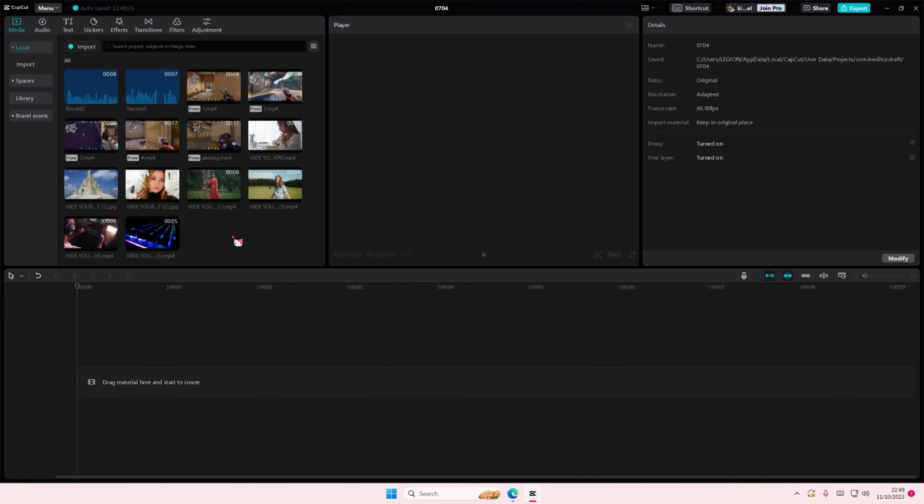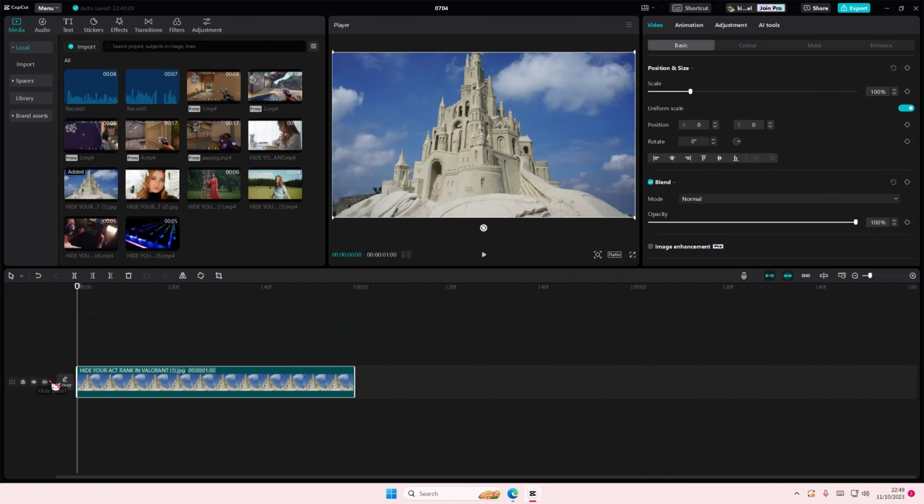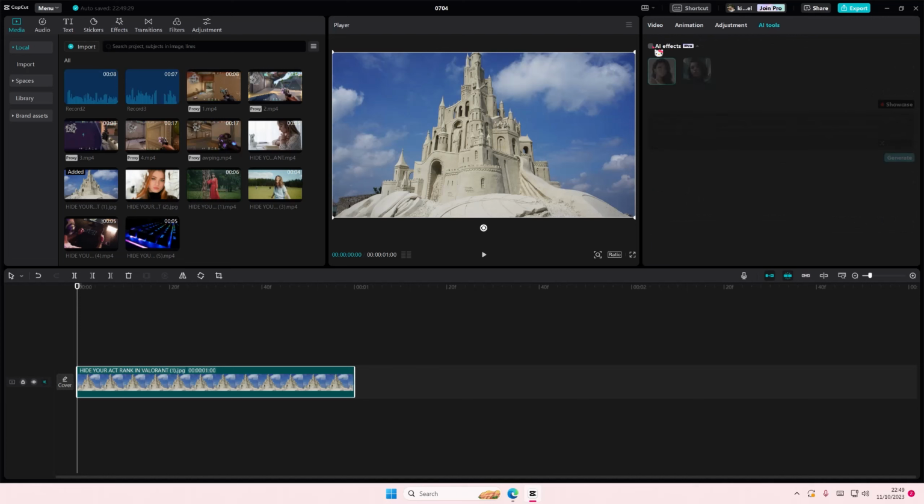In this video I'll be showing you guys how you can generate AI images on CapCut PC. So select your photo, then you're going to select AI tools. Make sure you've updated your app before. Then you're going to select AI effects. You can use either comic or surrealism. I'm just going to select surrealism for mine.